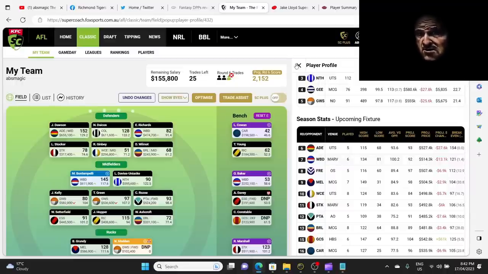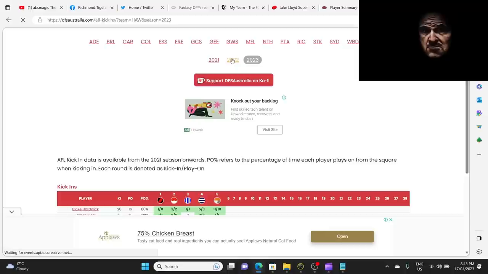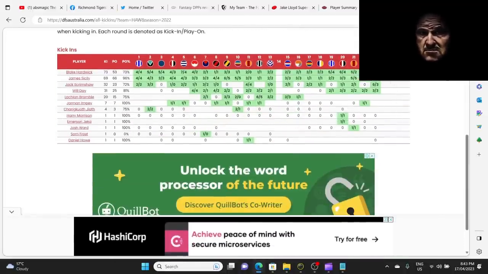So, with Sicily, is he taking kick-ins? Let's find out. Kick-ins for Hawthorn. The answer is Sicily sometimes takes the kick-ins. Most of the time it's Hardwick. Hardwick took 11 kick-ins to Sicily's one on the weekend. Hardwick dominated the kick-ins, except one game. What happened last year? Who was the main man for the kick-ins? Hardwick again, but he wasn't the main man. He was sharing it with Sicily. Now he's become a hog. He's greedy guts. He's taken all of it.